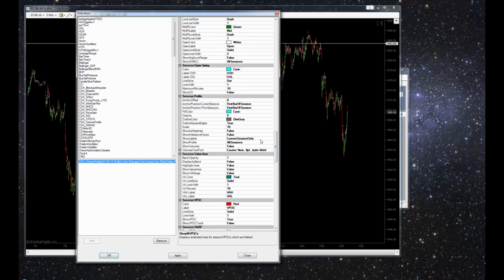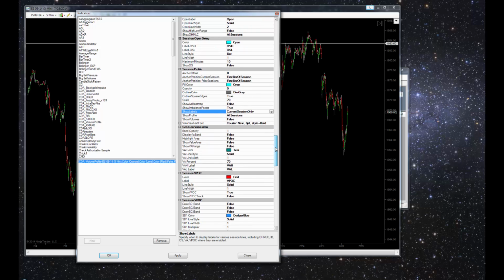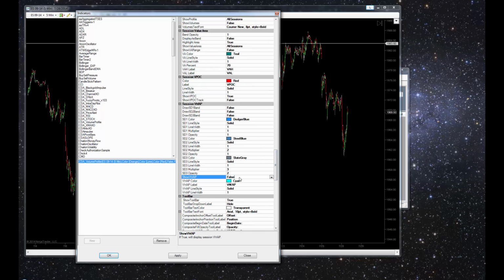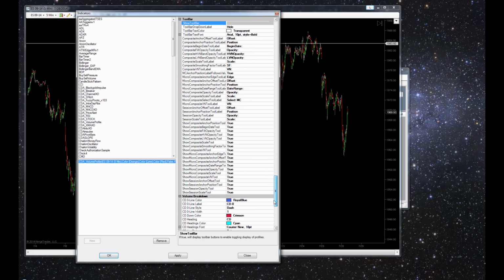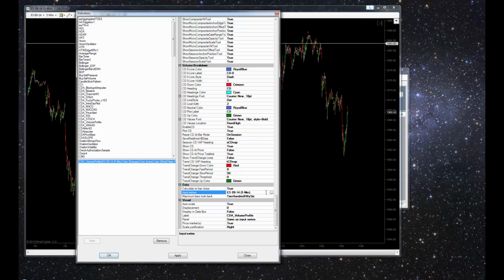We'll leave open swing off. Display the initial balance factor above the profile. We're showing the session profiles for all sessions and the labels only for the current session. Fill color for the session profiles will be cyan. We're going to enable the value areas for the sessions and display them as a highlighted area, showing the VPOC, and we're going to show the VWAP. We'll show the toolbar. We'll enable cumulative delta and the plot. Notice the input series that it is attached to is this data series.